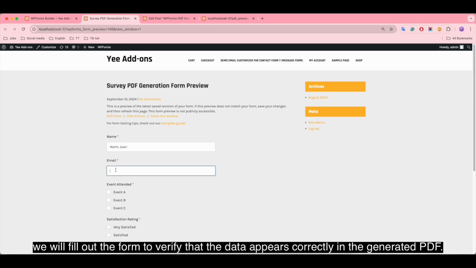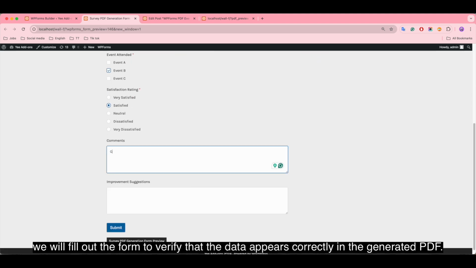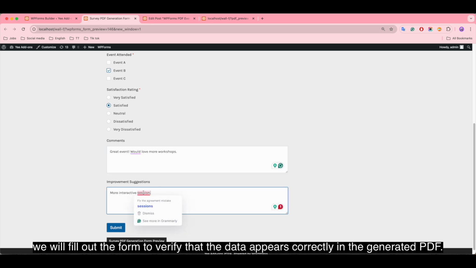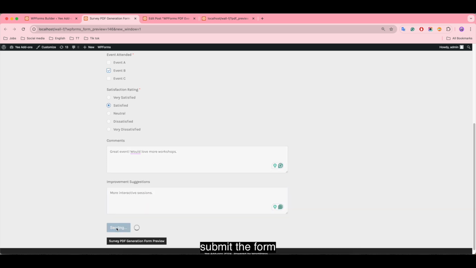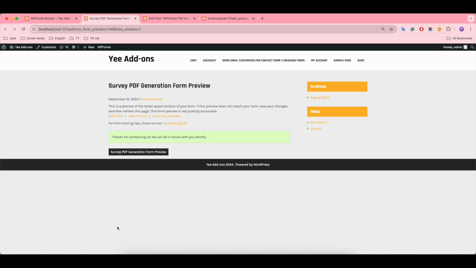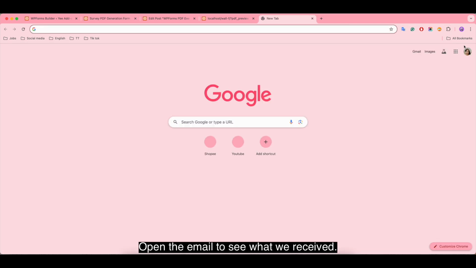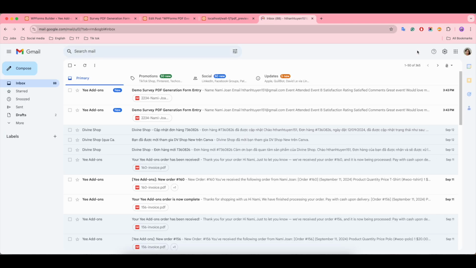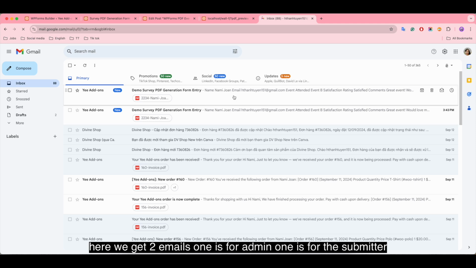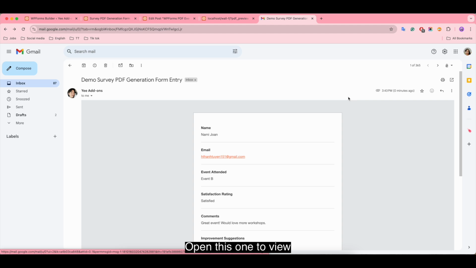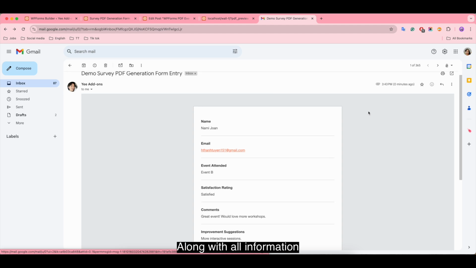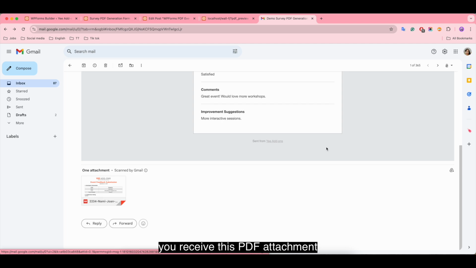We will fill out the form to verify that the data appears correctly in the generated PDF. Submit the form. Open the email to see what we received. Here we get two emails, one for admin, one for the submitter. Open this one to view. Along with our information, you receive this PDF attachment.